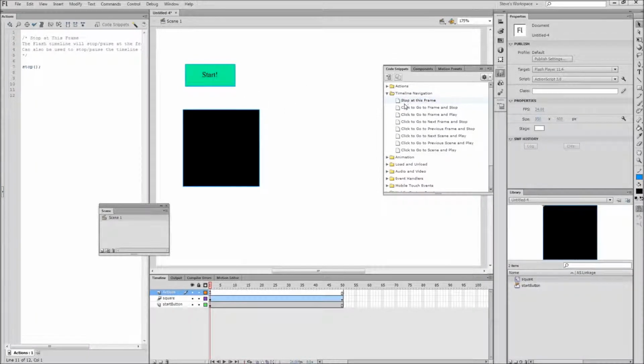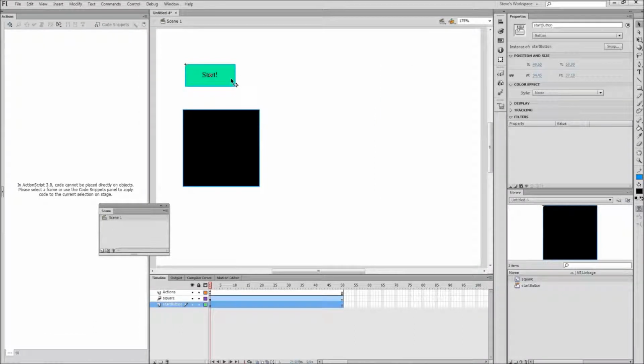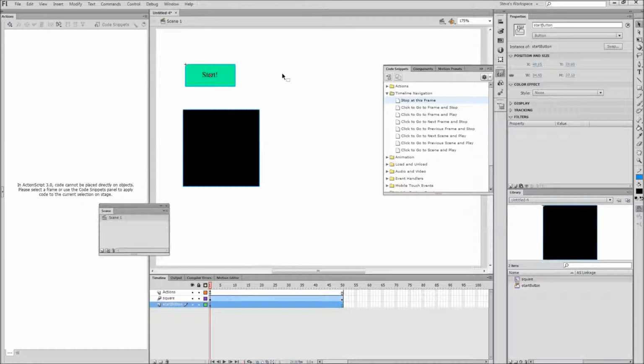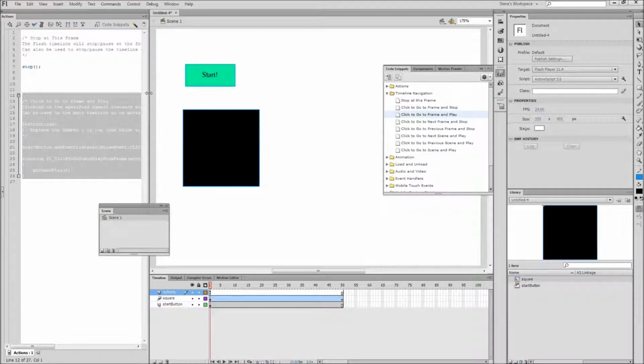And this time we're going to stay in timeline navigation, but we want to play some script on the start button. Now to make sure this goes on the start button, we need to actually click on it first. So we select the start button, we can tell it's selected because we can see the properties of the button up there. So again, click on code snippet, and we want click to go to frame and play. We double click on that.